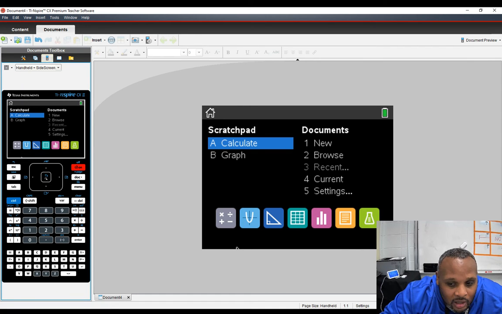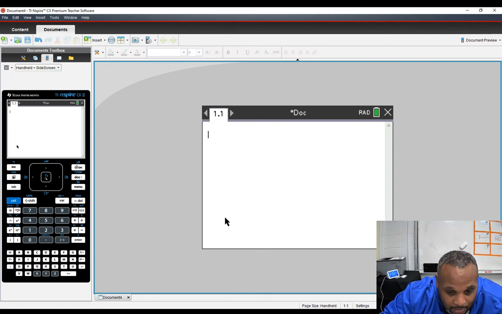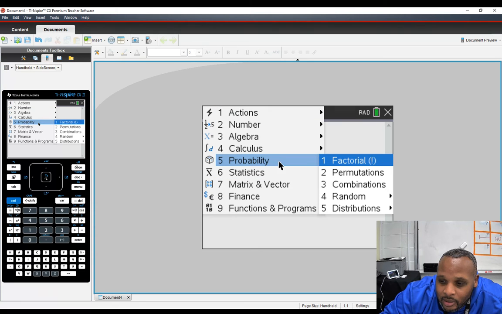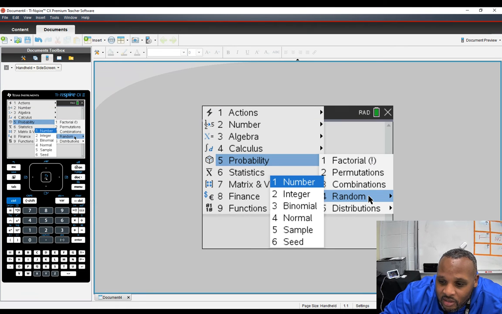In order to do that, we're going to go from our home page. If you're not on the home page, you can press your on key to get there. Click on add a calculator here. After you add a calculator, we're going to go find our random generator functions. You press the menu key, and they're located in probability, under random functions.